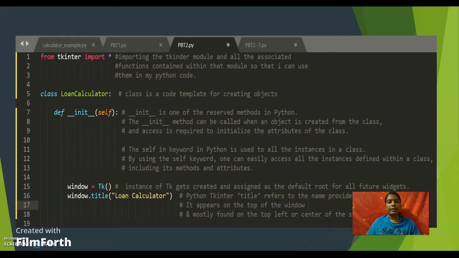From tkinter import * is importing the tkinter module and all the associated functions contained within that module so that I can use them in my Python code.